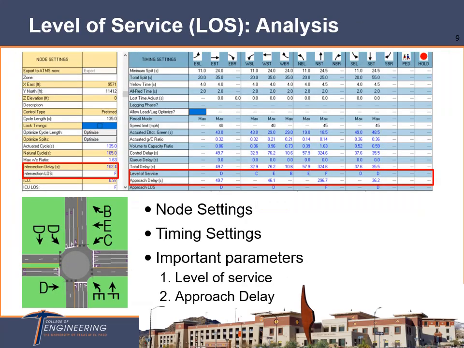The level of service analysis is accessed in the node settings and timing settings once the geometry, volume, and signal settings are updated in Synchro. The node settings provide the overall level of service based on the average intersection delay. The timing settings menu provides the same information, however it is displayed for each movement approach. The bottom network is updated to display the level of service for all of the approaches.